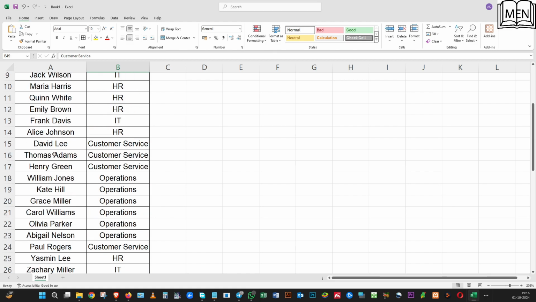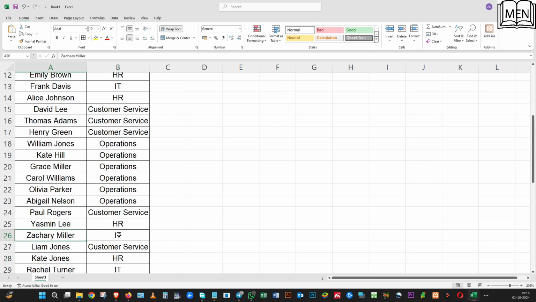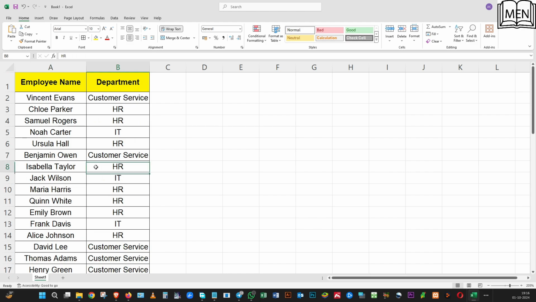However, they're too scattered. So if you see David Lee, customer service, then Grace Miller, operations, then HR for Yasmin Lee, then Zachary Miller, IT. So it's too scattered for me to understand how many people are working in this department and who is working in this department. So the easiest way for me is to sort this data using a filter.